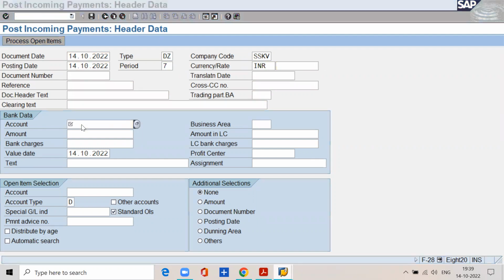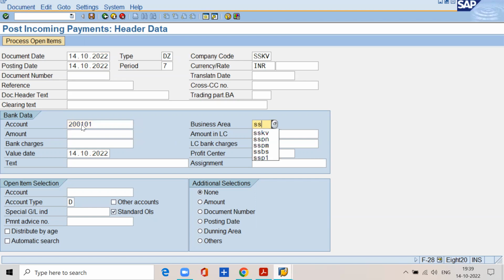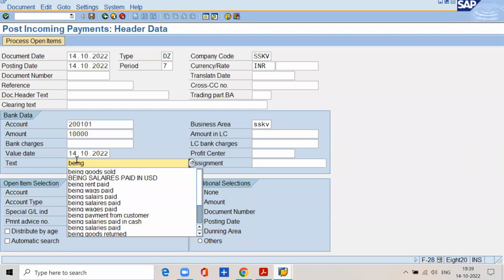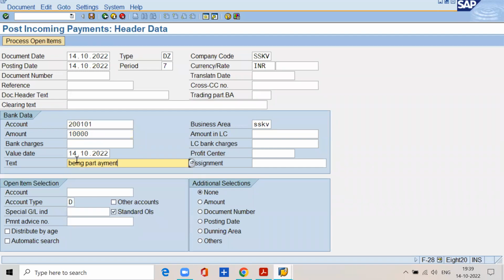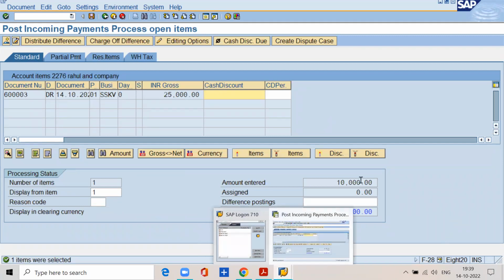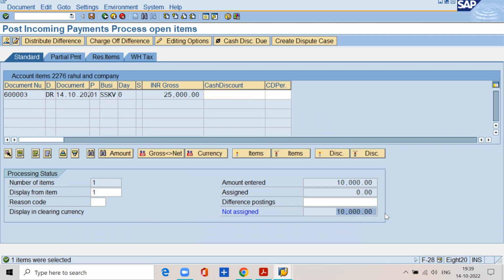Under bank data, account is 2,101,000. Business area SSKV. The amount is 10,000. Text: being part payment received. Under open selection, account is 2276. Click on process open items. See, the amount entered is 10,000 and not assigned is also 10,000.